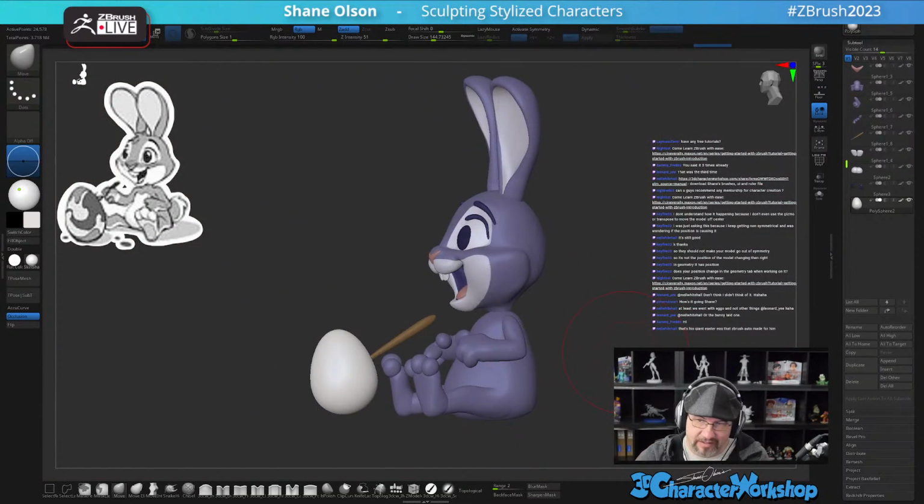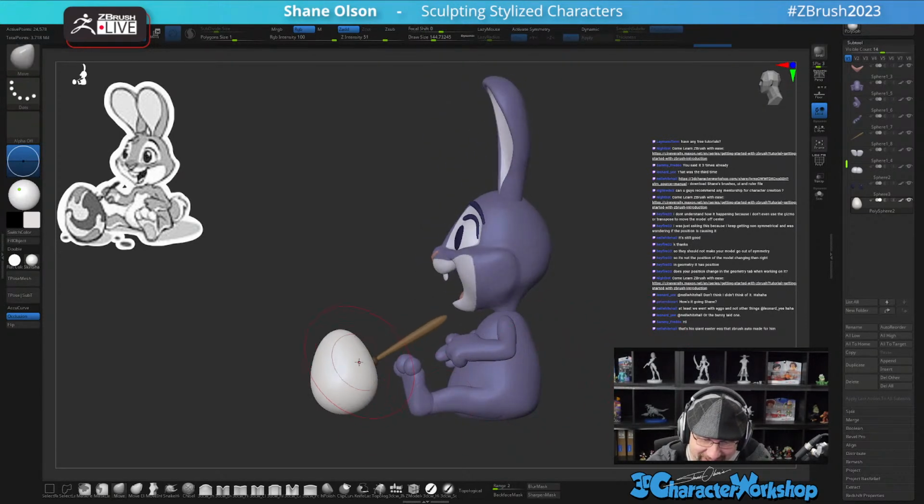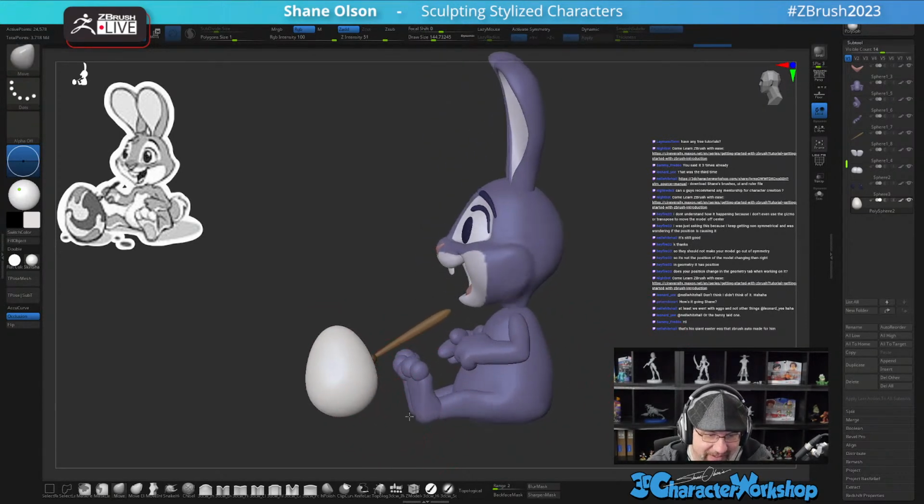I love how he's not looking at the egg that he's painting. He's just looking off into space, like, I don't care what I'm doing. Yeah, that's pretty funny.